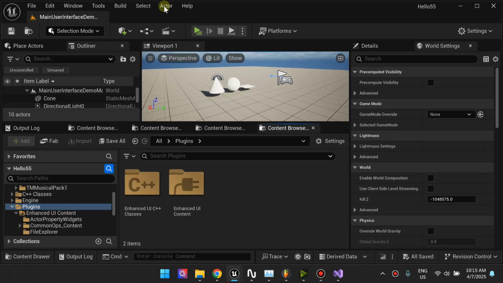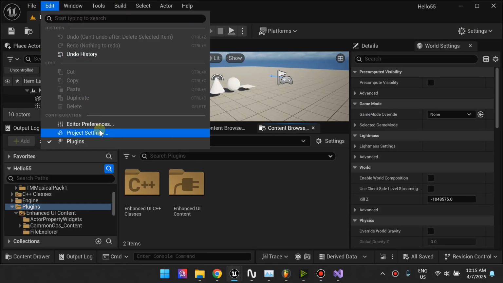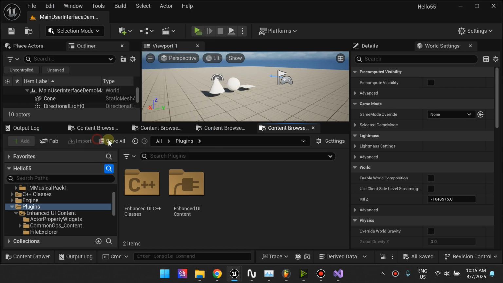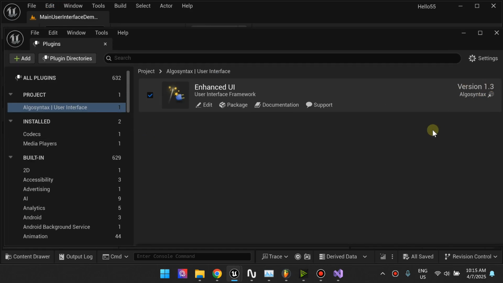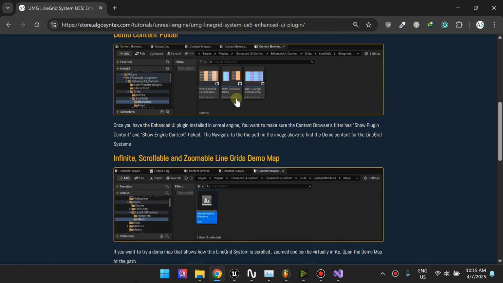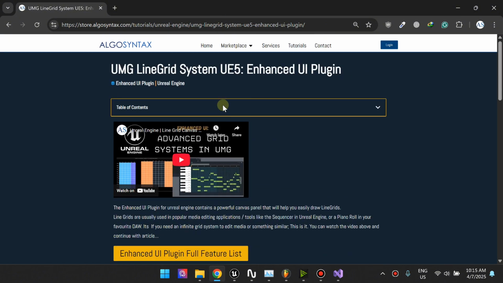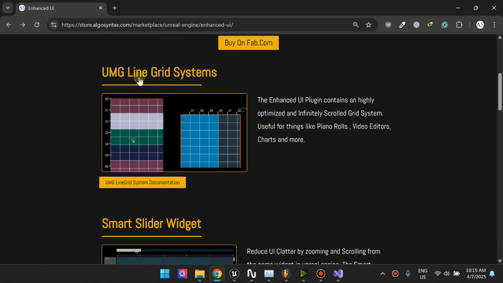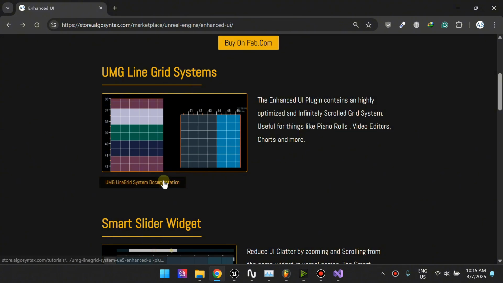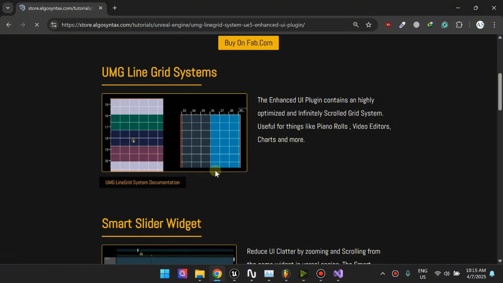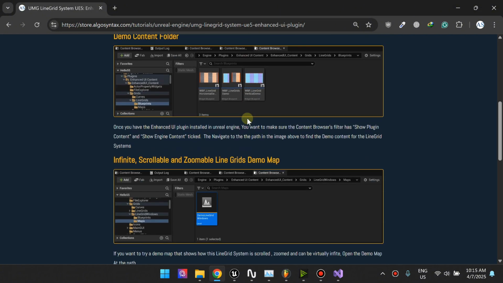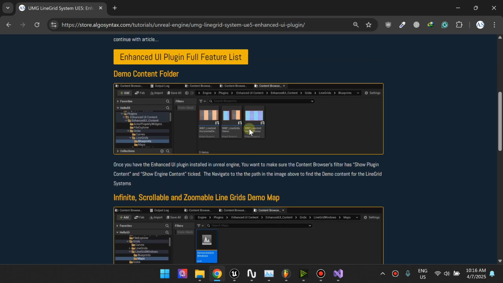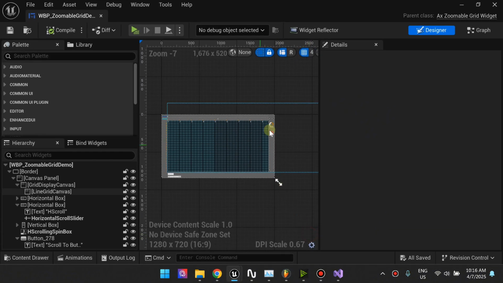Today, this is a changelog for enhanced UI version 1.3. The purpose of this changelog is to explain the differences between it and the last version so that as you go through the documentation, you don't get lost. Most changes are for the UMG LineGrid systems, and I'm going to explain what changed between it and the last versions. Okay, so let's get started.